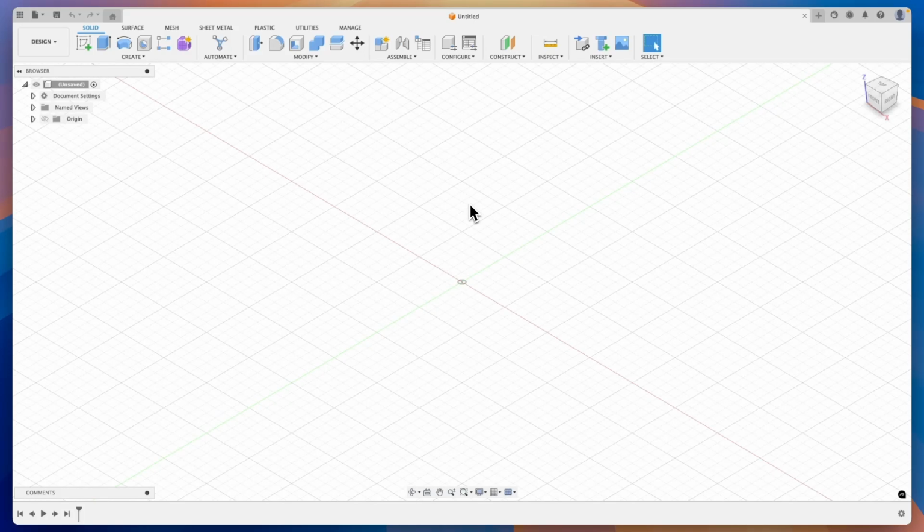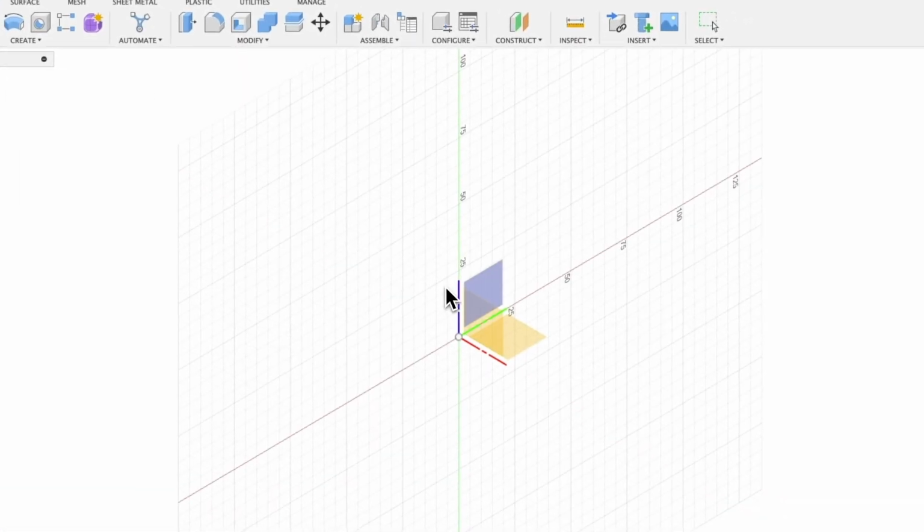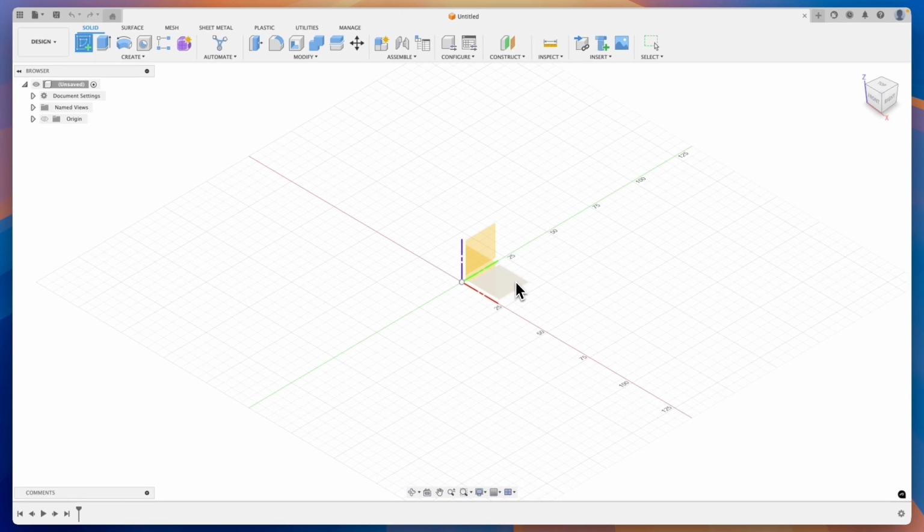Now we will move on to Fusion and start by creating a 3D model, based on which we will prepare toolpaths. We will begin by creating a sketch. Select the Create Sketch command, and here select the plane on which we will create the sketch.